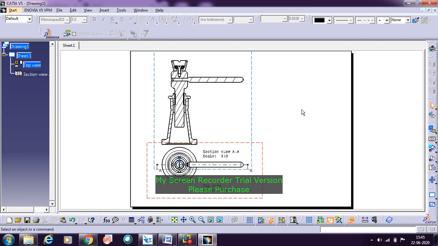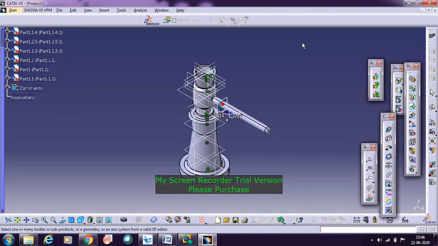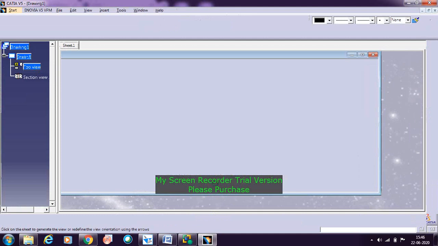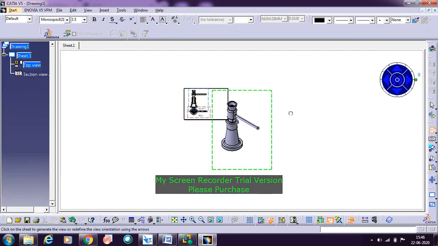Now I'll show you how to bring the isometric view here. Go to the more options and select the isometric view. After selecting it, it will ask you to select a reference plane on the 3D geometry. You need to minimize this. Here also the same thing: select one of the reference planes, so that you'll be getting the isometric view.